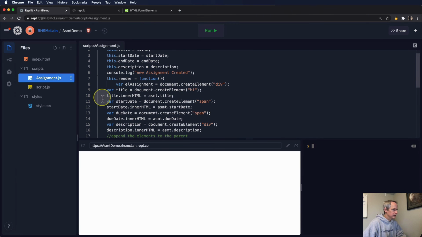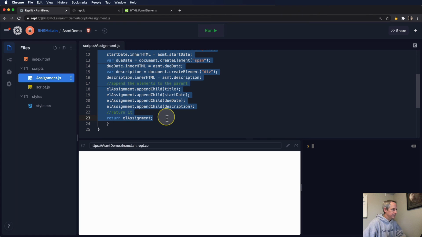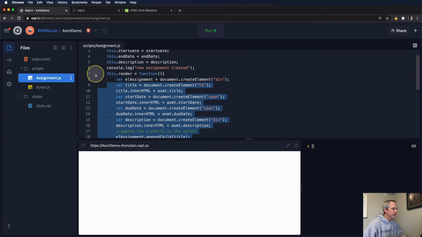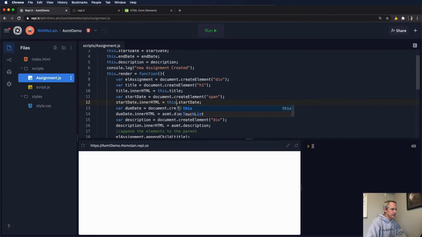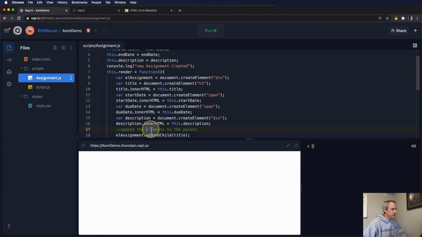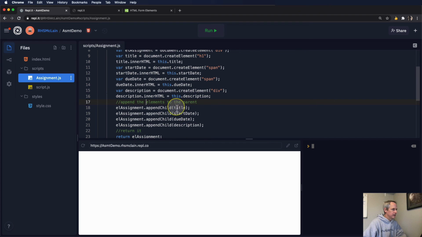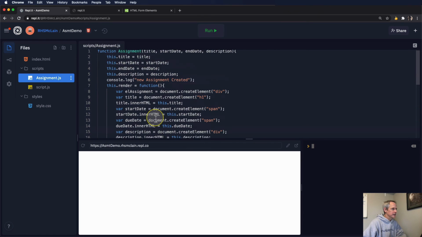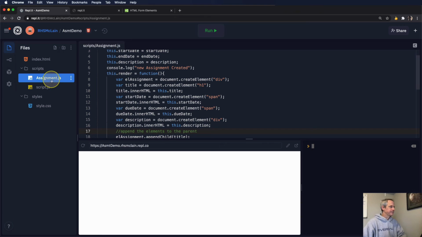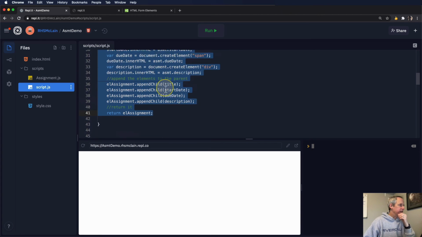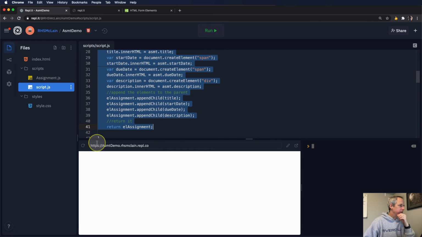Command V. I want to indent this stuff. Okay. And then instead of assignment, I want it to be this.title, and this.startDate, and this.dueDate, and this.description, and then we're going to return the el assignment. Okay. And then I come back here and I can get rid of my render assignment function.